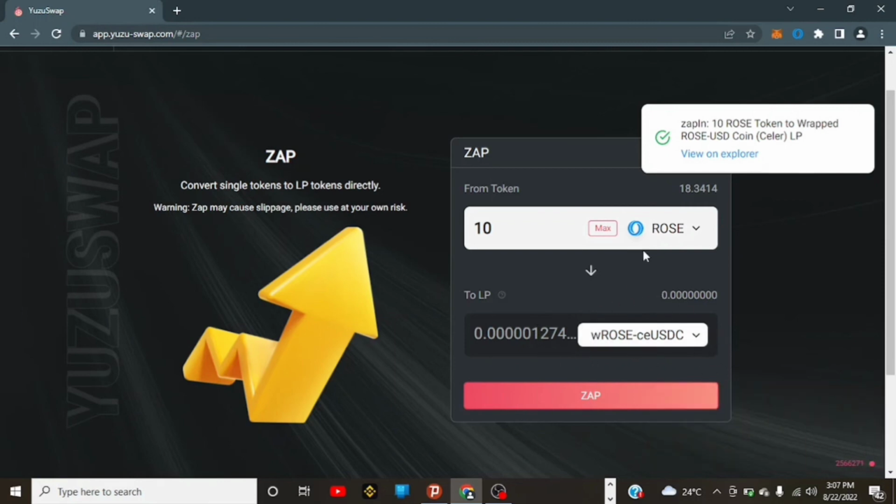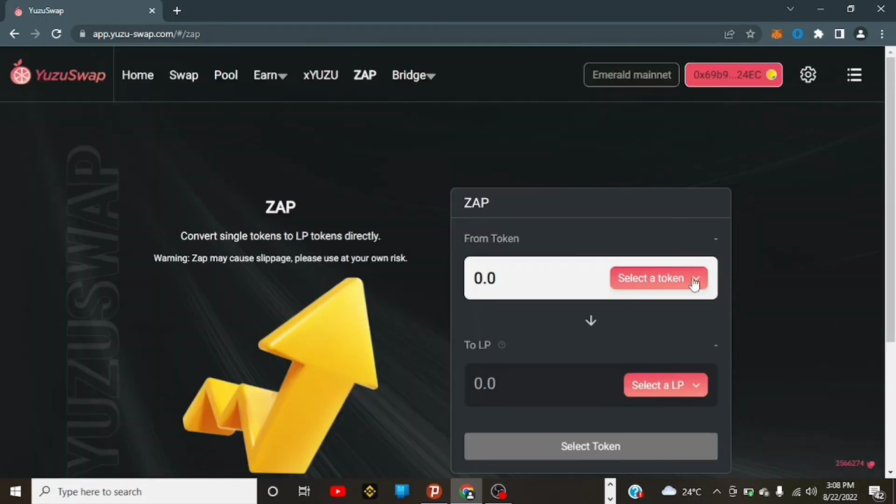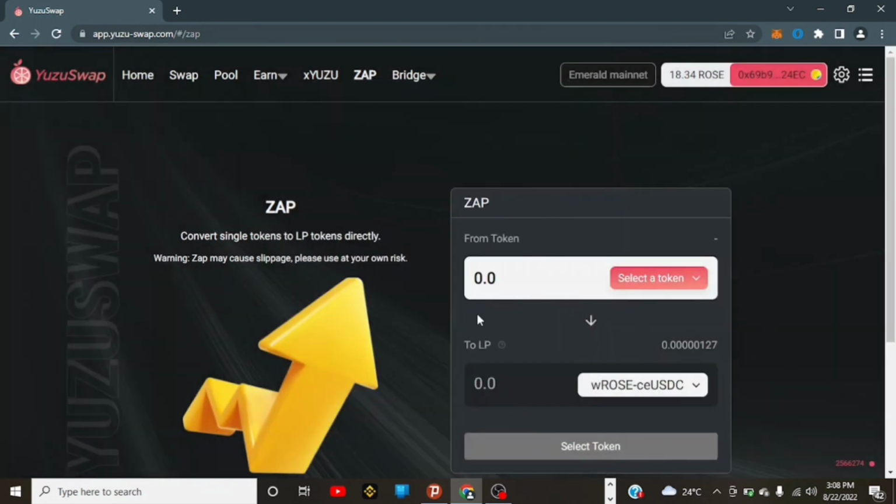Okay, so according to this, we have successfully zapped, maybe the word is zapped, those 10 Rose to this LP token. Let me just refresh so that the balance will be updated. Yeah, so tap on select LP. As you can see, that's increased. So that's it, guys. Just have it in mind that the Zap feature on YuzuSwap is a feature that basically lets us convert single tokens to LP tokens directly.